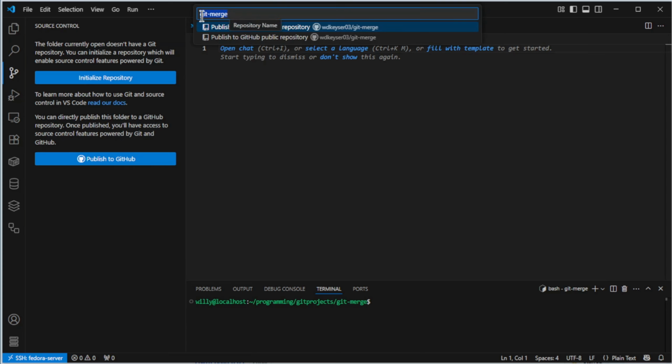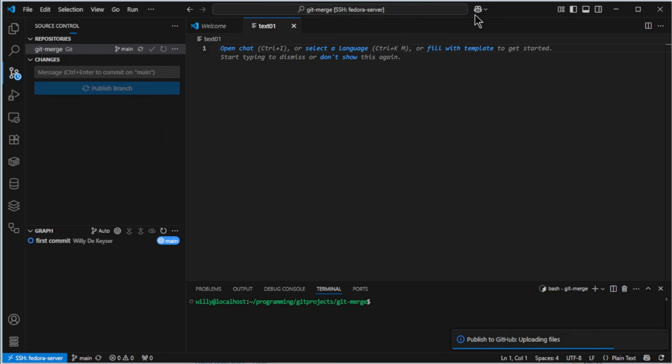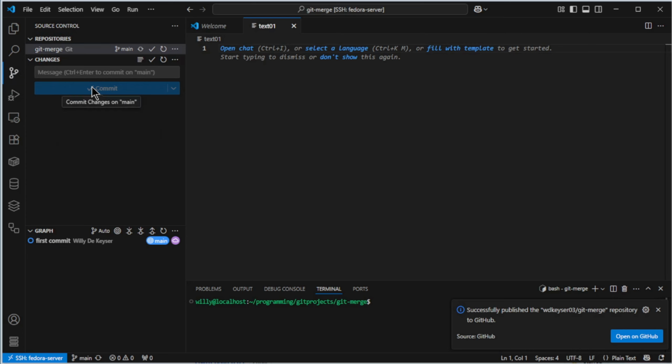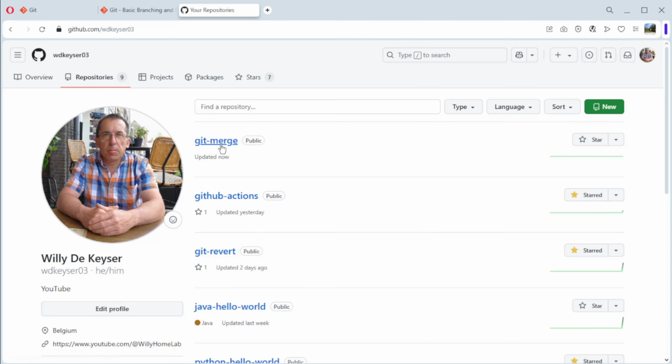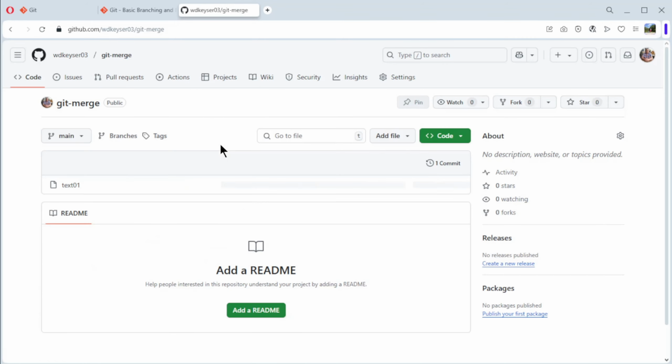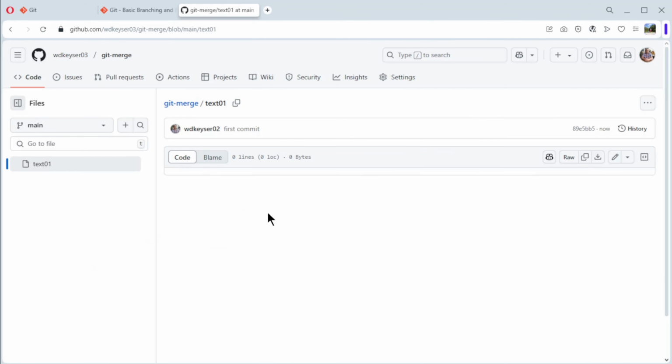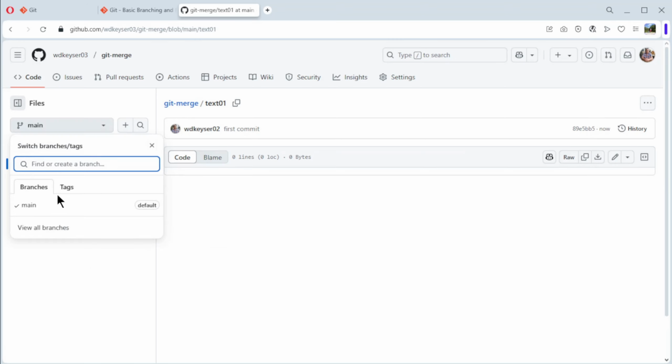The name, you can change that if you want. You have the choice between private repository and a public one. I choose public. You select the files. We only have one selected. Okay. Publishing, and it's okay. You see it here. We can go to our browser, refresh, and you see Git Merge. Open it, one file, of course empty, and one branch.